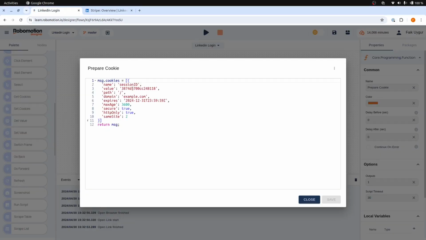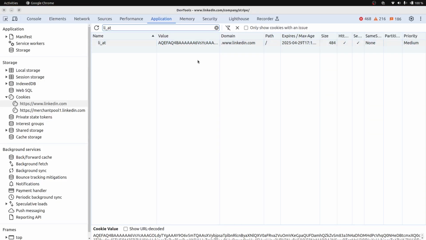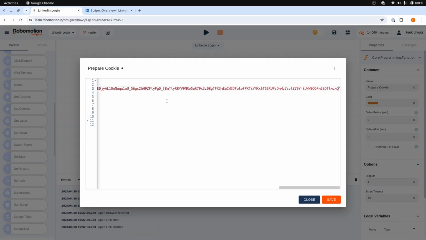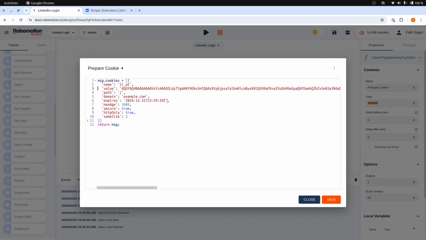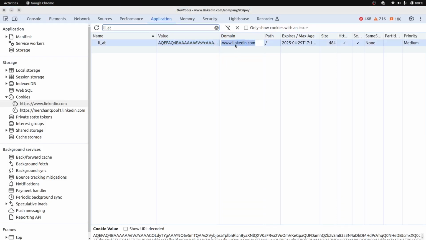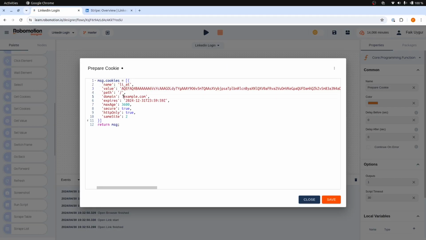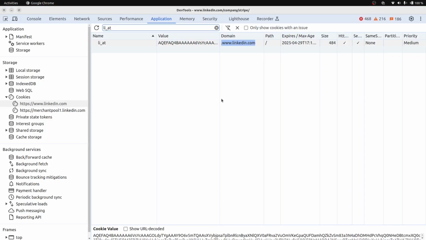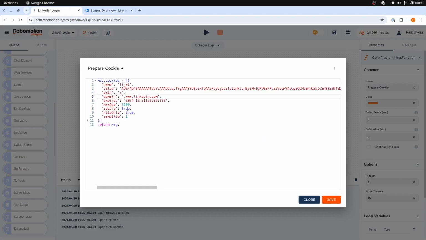Let's set our cookie name as li_at. Then copy the actual value of the cookie into the function node. Then copy the domain value from the original cookie. Continue copying the expires value and then paste it into the function node. We don't need the max age and same site values, so we can delete them and save.